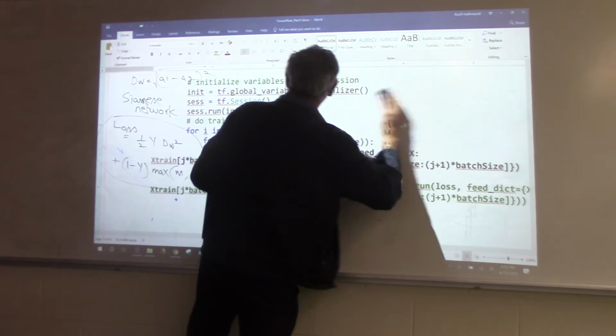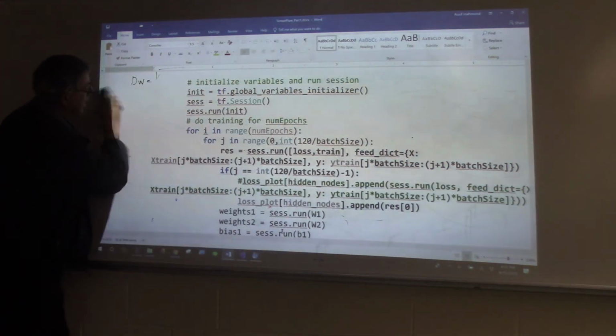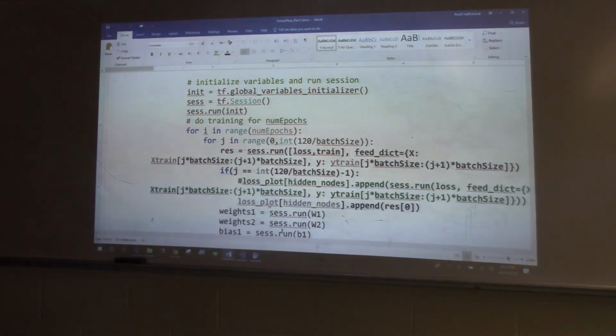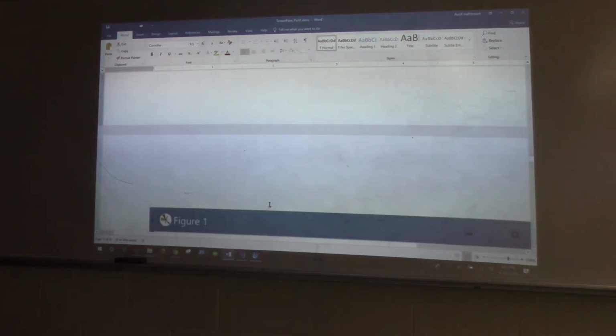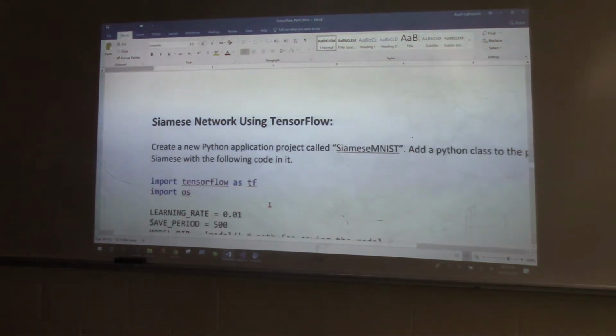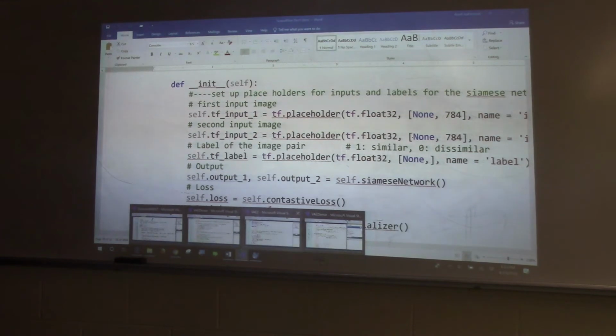Okay. So that's the part that, again, as you get this handout, as you go through it, try to study it nicely, because, like I said, your next assignments will depend on that. Okay, so the next part of this handout is Siamese network using TensorFlow. So actually, let me do this. Let me show it to you in Visual Studio.